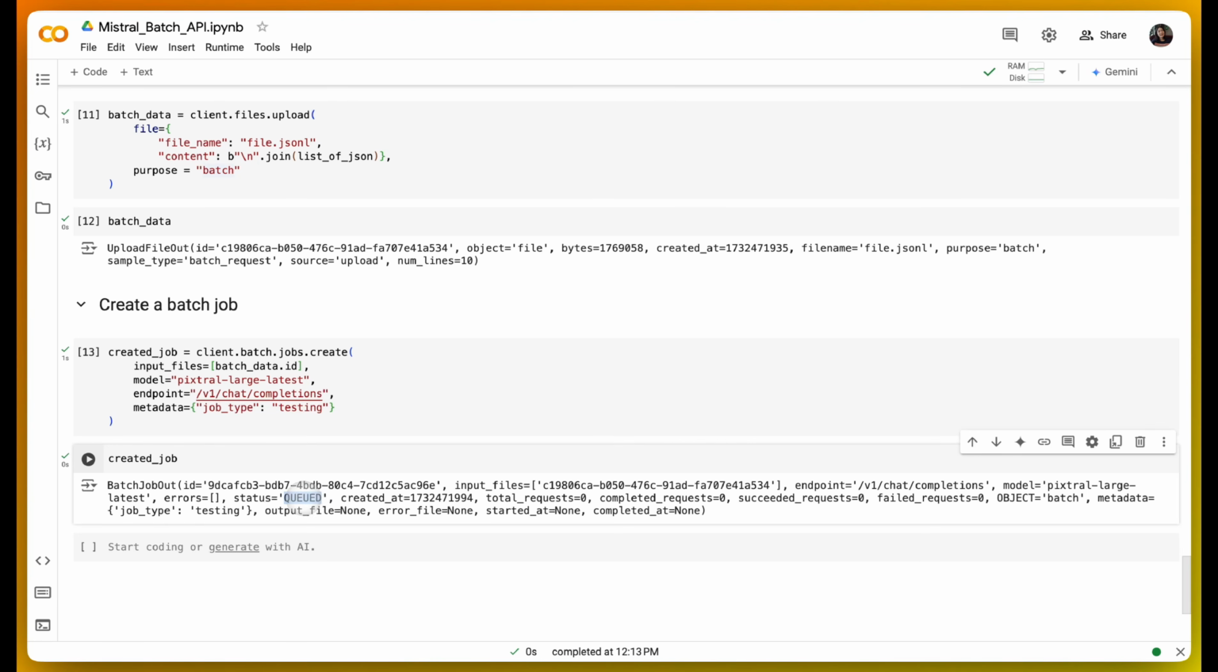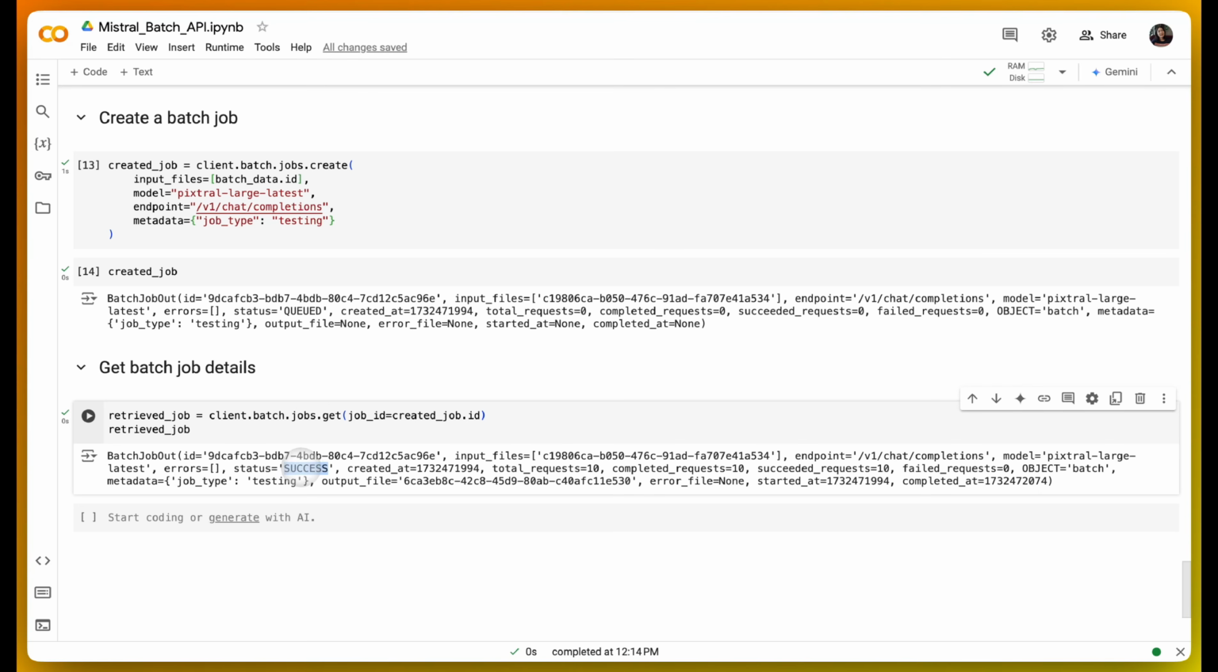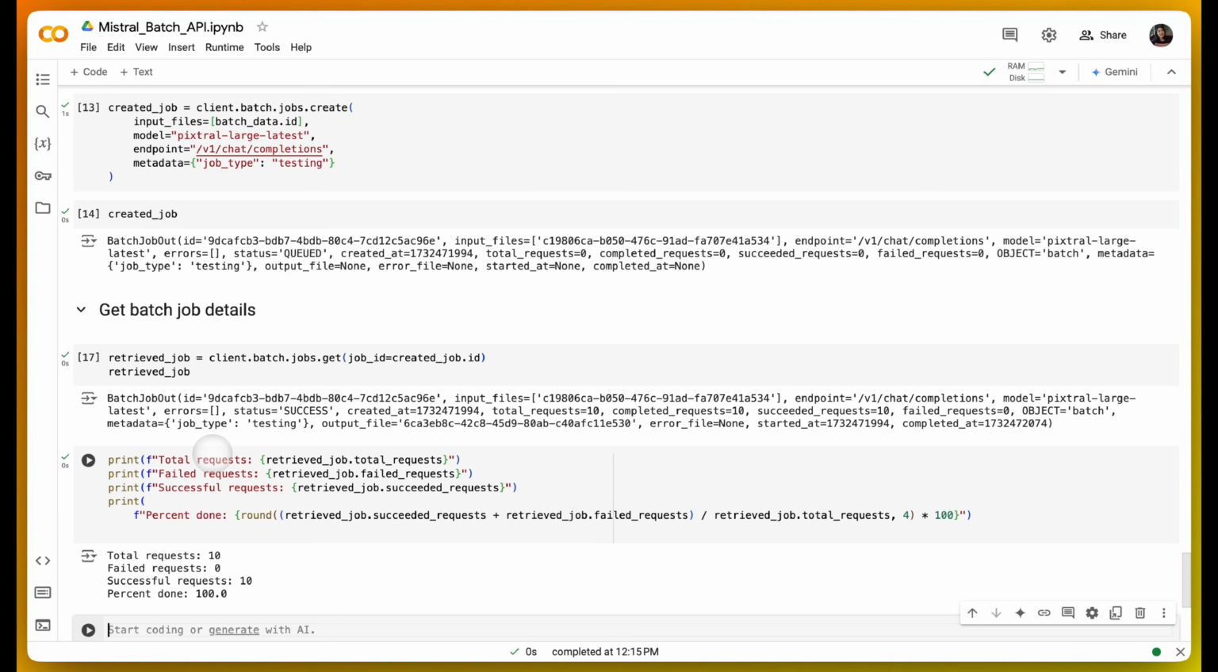It's not started yet. And then we can take a look at the batch job details. You can see the batch is running right now. So after about a minute or so, the status becomes success. In this instance, the process completed almost immediately. However, depending on your request and the available computing resources, batch generation can take up to 24 hours, but it's really fast when I tested. We can also print some of the details here, the total number of requests, the number of failed requests, successful requests, and the percentage of completed requests.